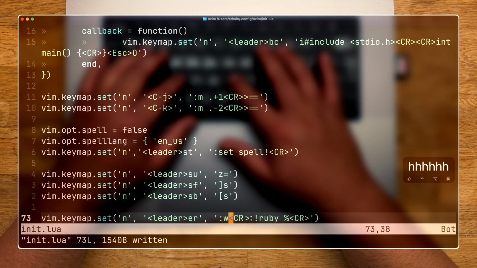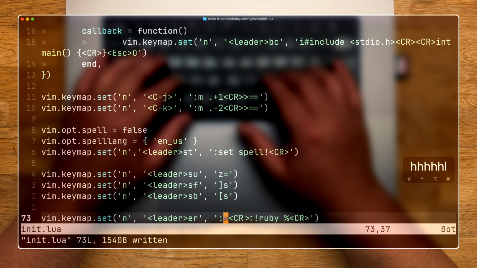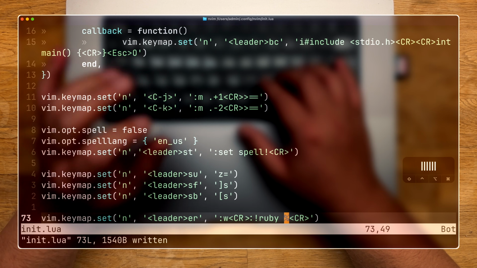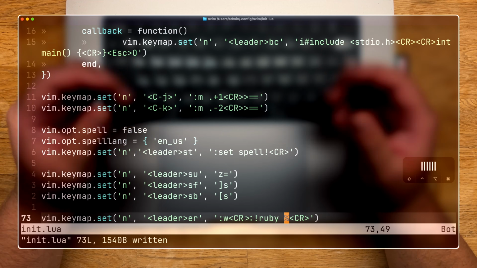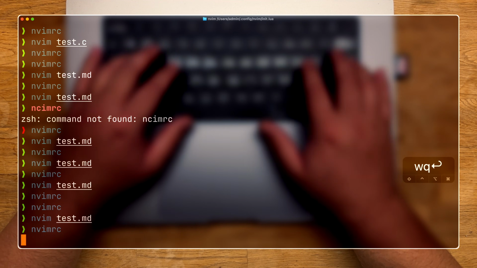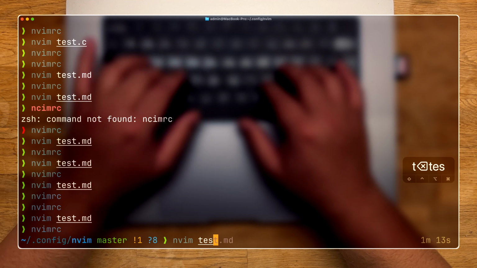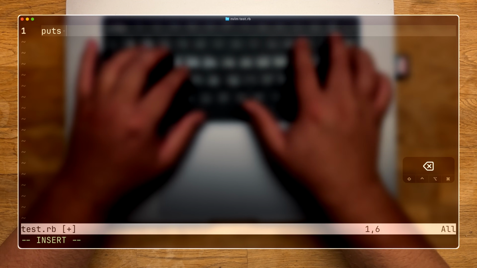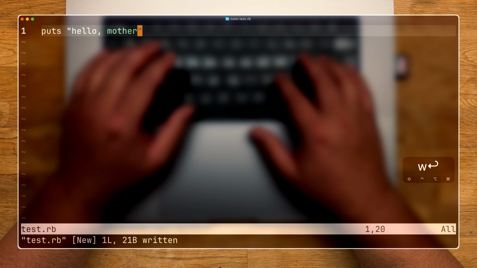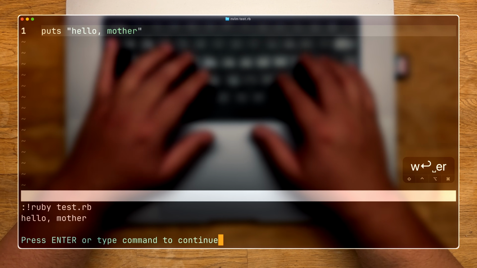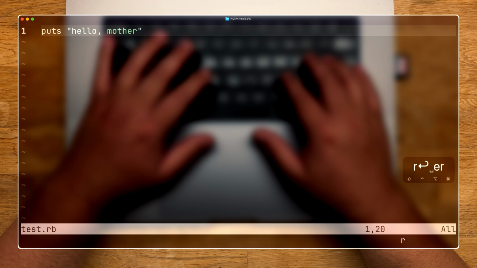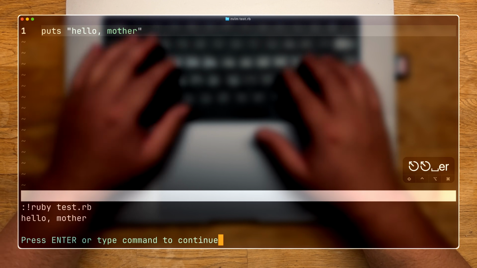So what does this do? So first of all, this saves the current file before executing it. Then it does bang, Ruby, and then %, which just means current buffer. So it's like saying, hey, Ruby, run this current buffer. So let's say we do test.rb, right? So we do puts hello mother, right? So now if we do leader execute Ruby, there you go. So it executes it for us right here.